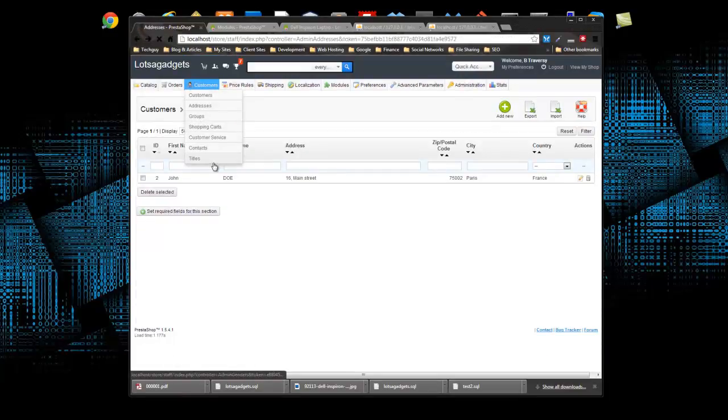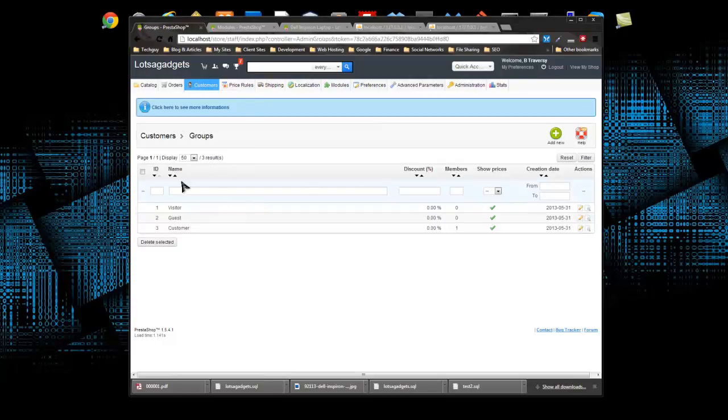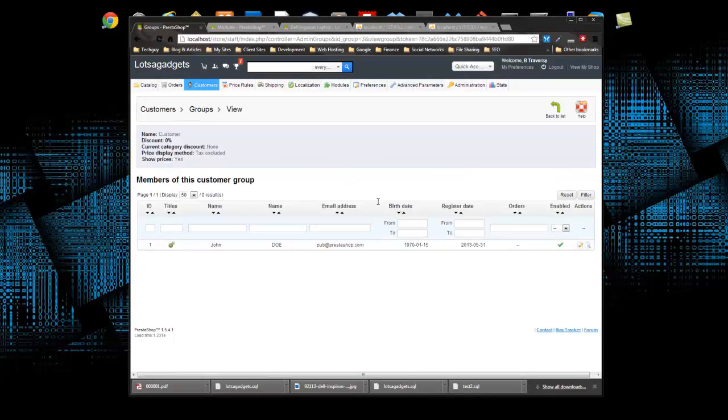Now groups. Let's actually just go over this now since it is related to customer management. By default, you have a visitor, a guest, and a customer. Guest is for the users that come to the site that don't have an account and are not logged in. Visitor, I believe, is a group for people that have an account but haven't purchased anything, and then customer is the group for people that have purchased items. And we can see that John Doe is in our customer group.